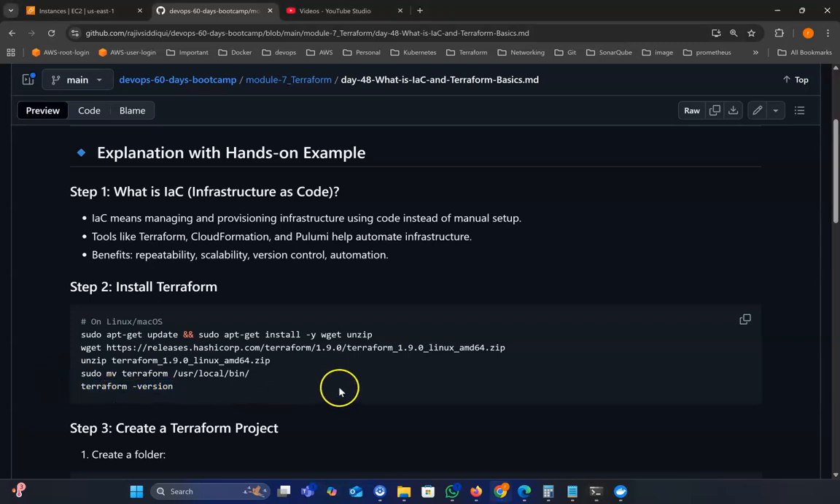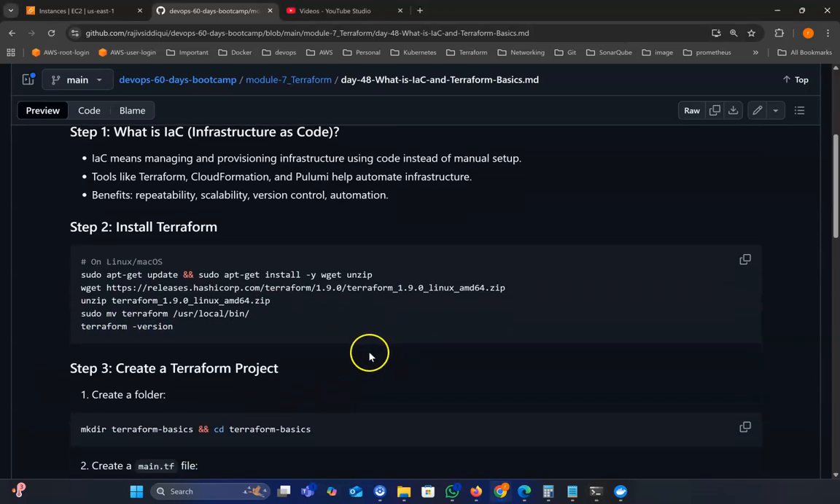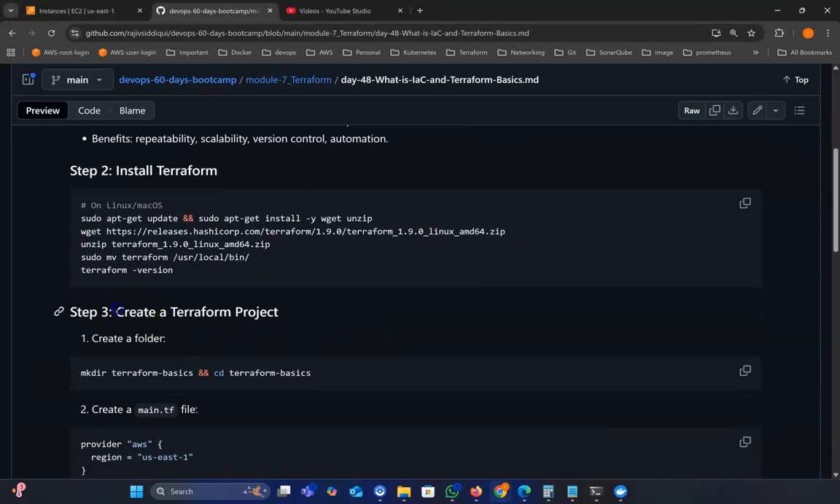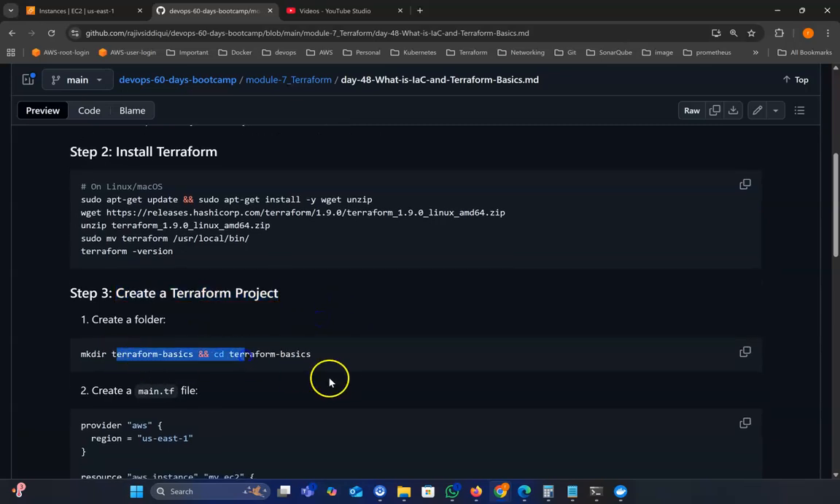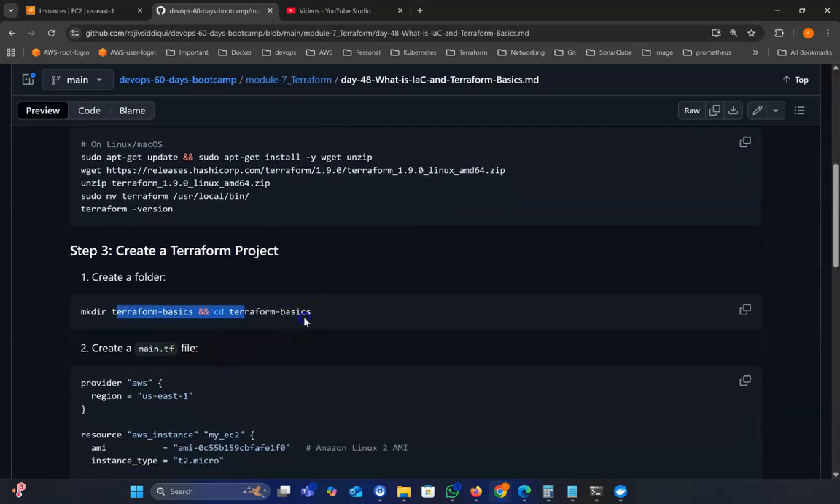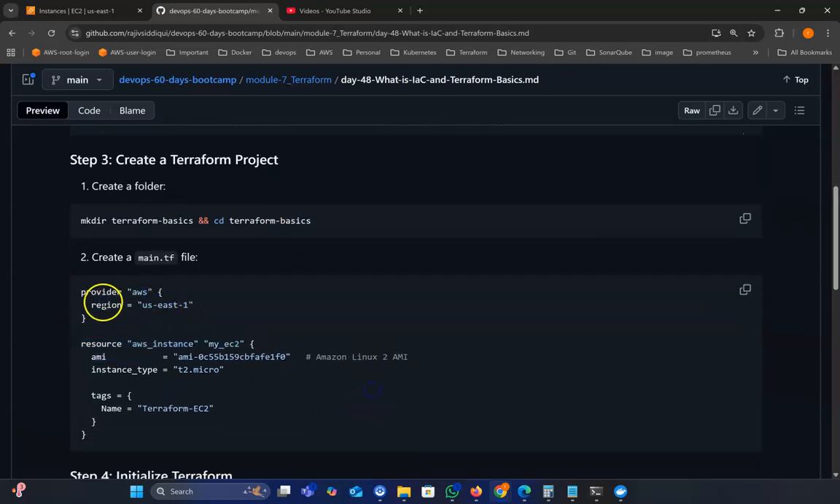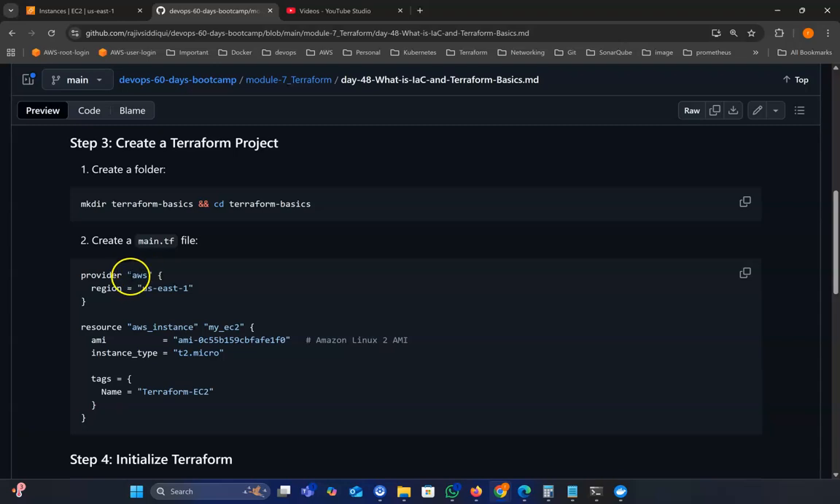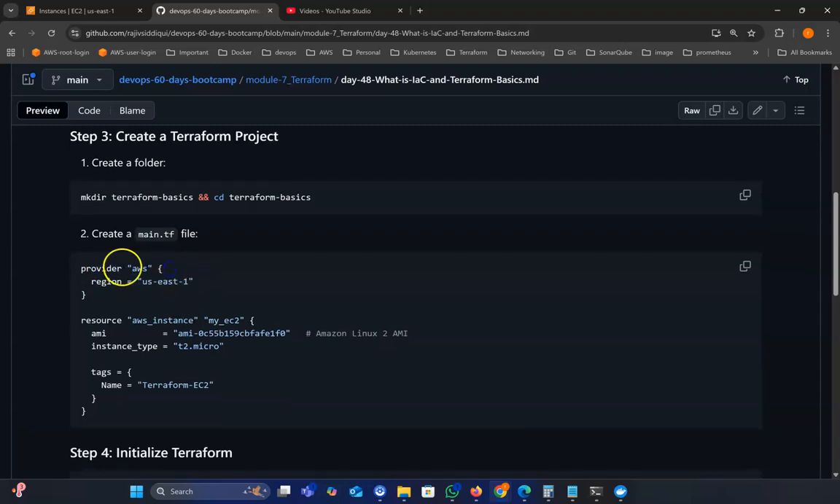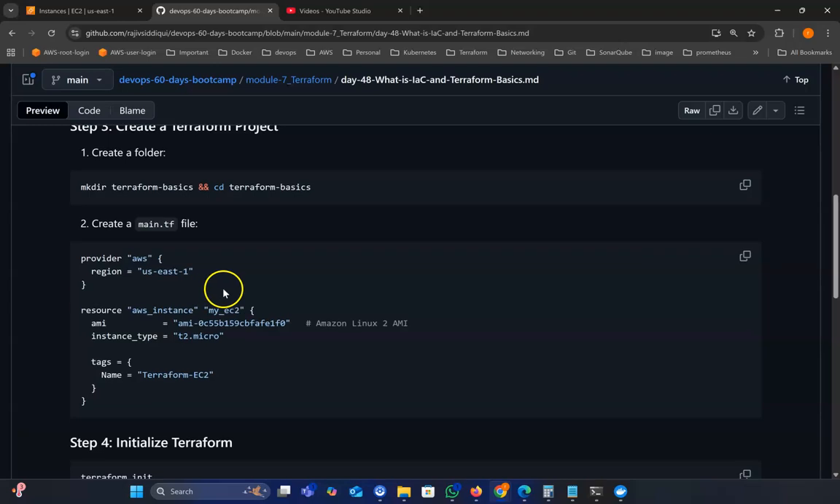For creating a file, just create a folder, go to that folder, and create this simple file. In this file, we are using AWS, that's why we mention the provider as AWS. If you use a different cloud provider, then you need to mention that here. And the region, in which I want to create the EC2, is also mentioned. So US East 1, I want to create the EC2 in the US East 1 region.